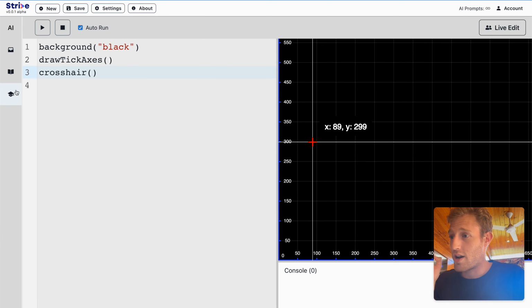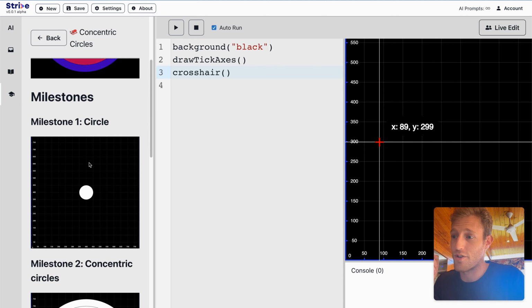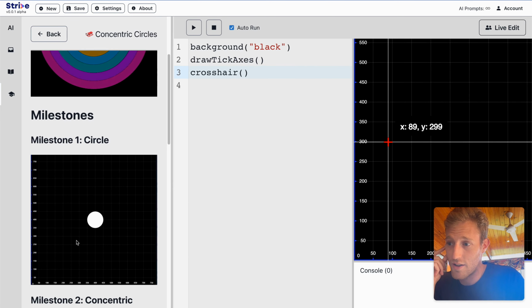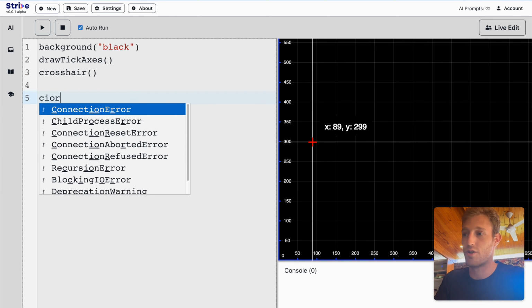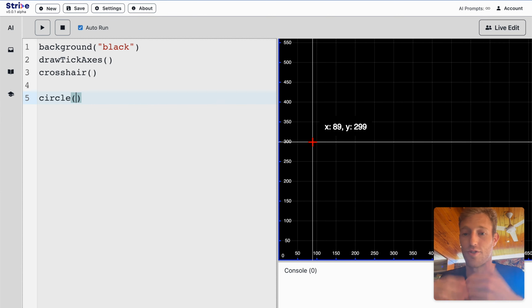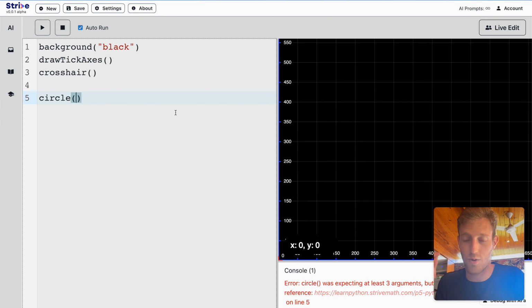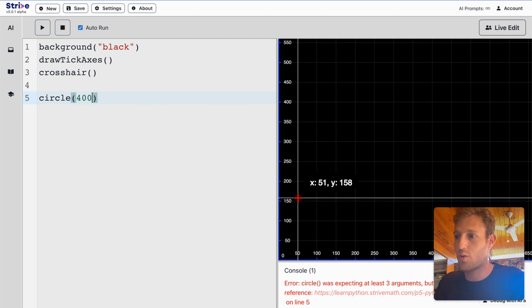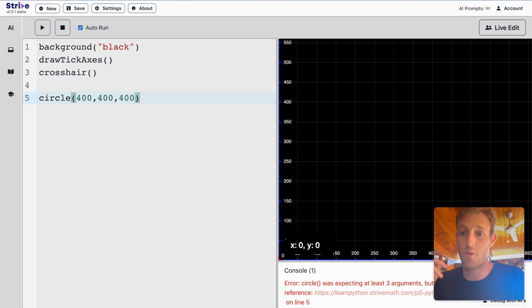So we want to draw. The project we're going for is this. So the first milestone is just a circle. Well, that's a simple circle in the middle of the screen. How can we do that? So there's the circle command. And a circle command takes three numbers, an X coordinate, a Y coordinate, and its size. So I want the X coordinate to be 400, the Y coordinate to be 400. I want its size right now to be 400 as well.